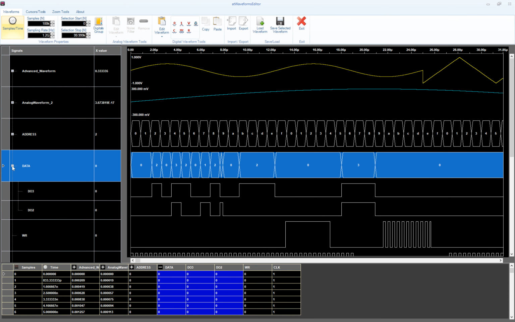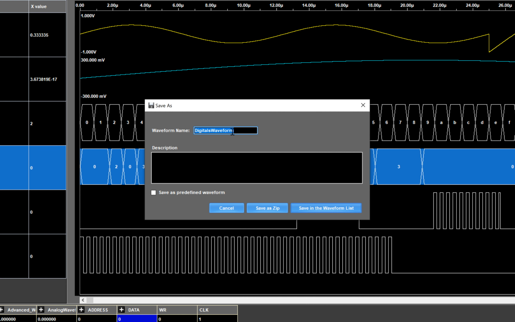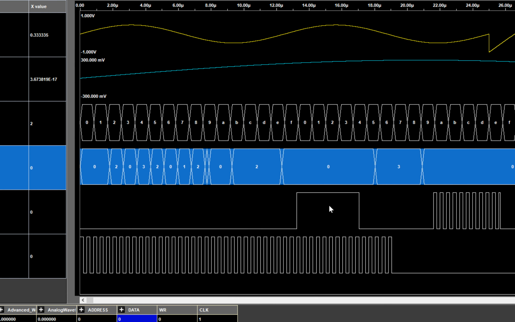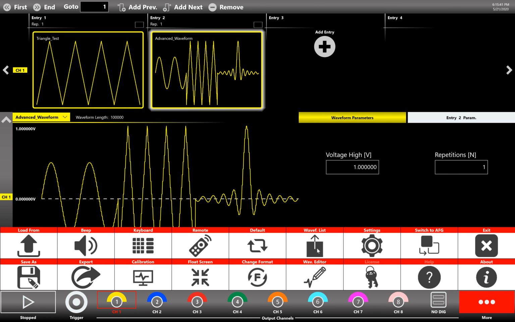Once we have created our digital waveforms, we need to transfer them to the waveform generator. The procedure is the same we have applied for analog waveforms, so click on Save Selected Waveform, type the digital waveform name, its description, and hit the Save in the waveform list button. As we return in the True-Arb application, you can see that in the waveform list are present the digital lines we've just edited.